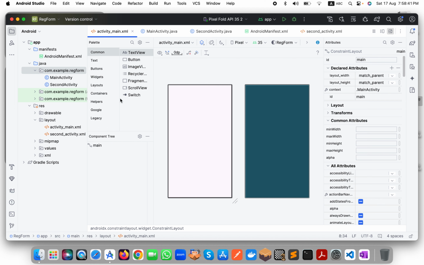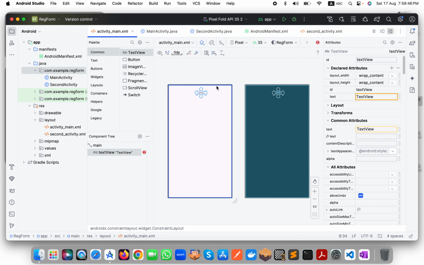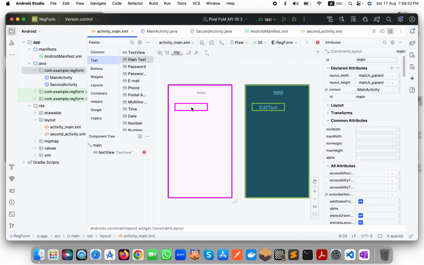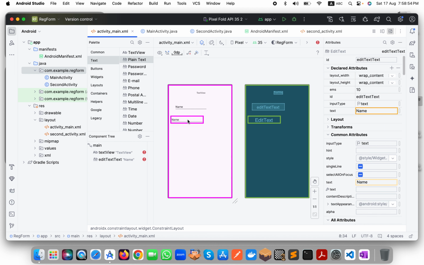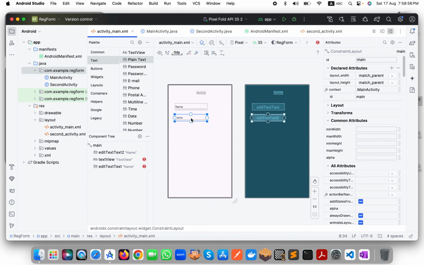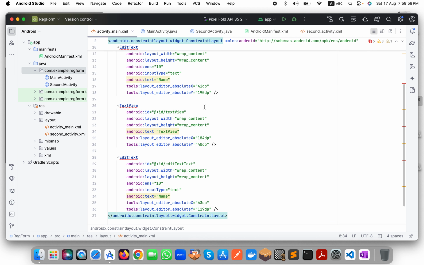So first of all I'm going to create a text view over here. Then I'm going to have two edit text. So text, plain text, I'm going to drag an edit text over here. Just let us finish this ID and everything. So I'm going to call this text view title. I'm going to write over here event registration page.